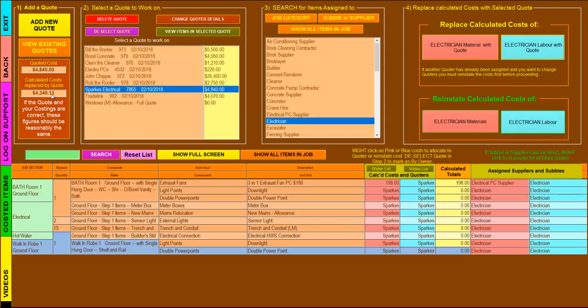If there was too much difference between those two, then you'd either start looking for a new subbie, or you've got to go back to your central price list and then readjust your prices in the price list. Now I'll do another one for you.